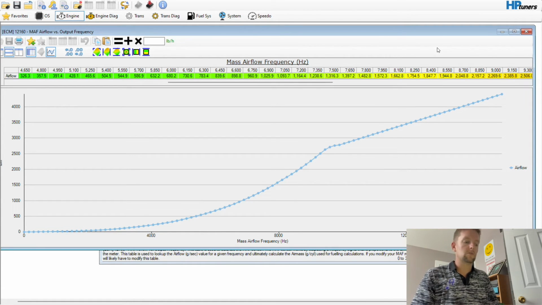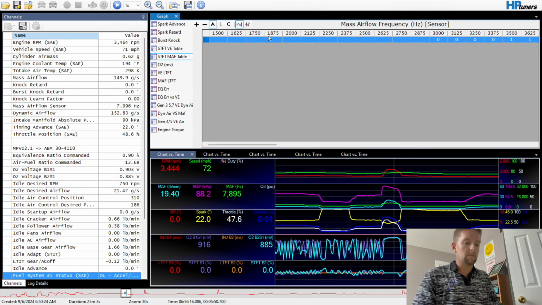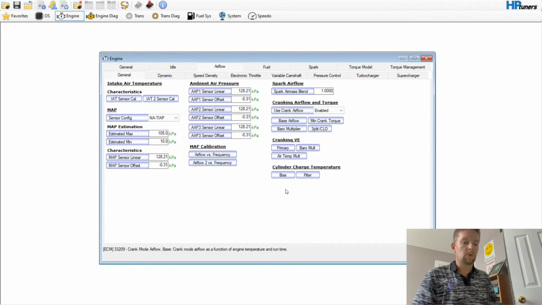There is a way where you can tune them in the blended mode. That's for a different video. But that is essentially how you would do it. You would make sure that your column axis here matches whatever your tune file is.